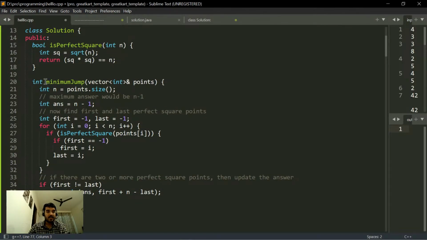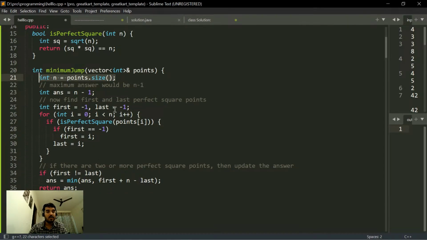So this is the method that you need to complete minimum jump with the vector points. First I have taken n as the size of this array. Then my maximum answer will be n minus 1, when I can take a jump of one step every time. So this will be my maximum answer. And then here I have initialized first with minus 1 and last with minus 1.